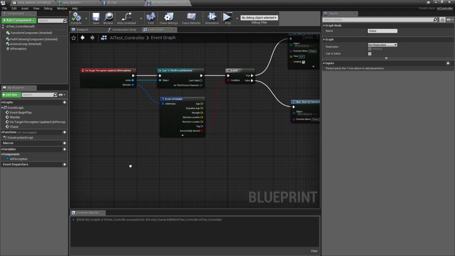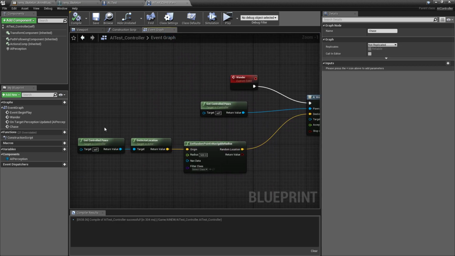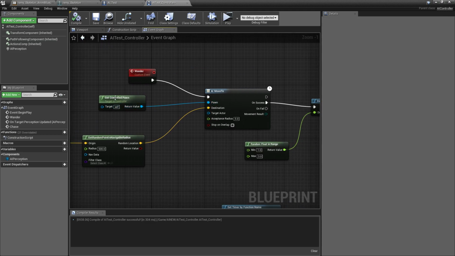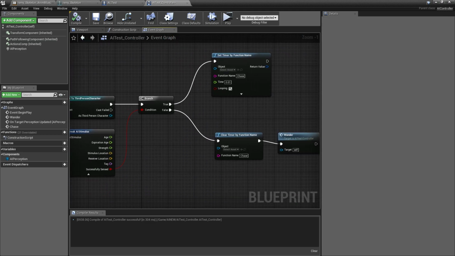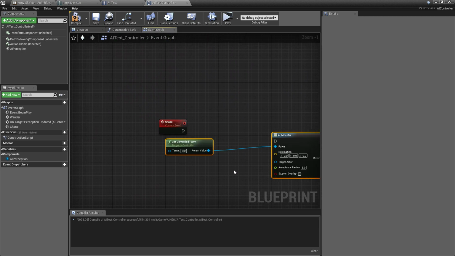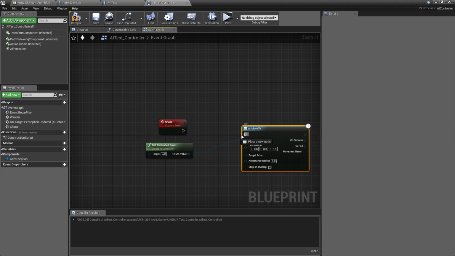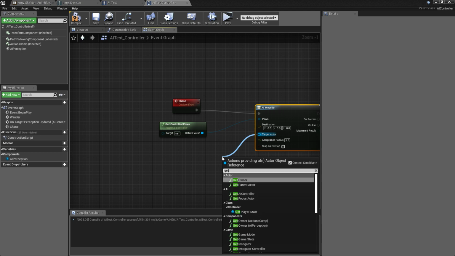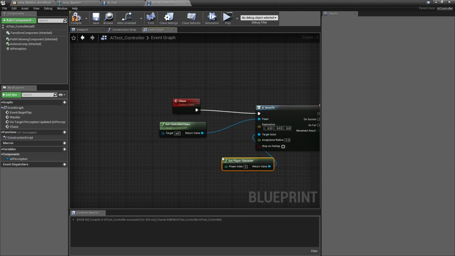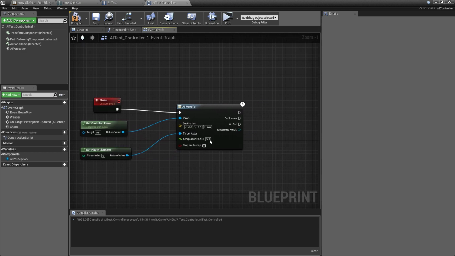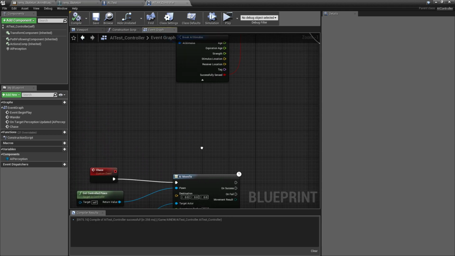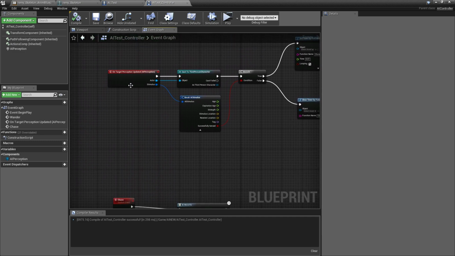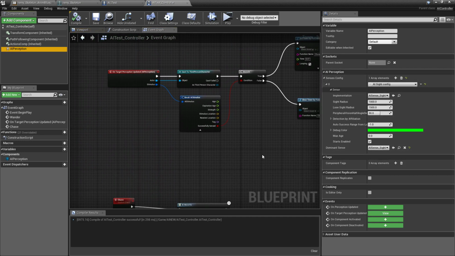All right. So basically what we're going to do for the chase, I'm sorry, is we want controlled pawn, we want AI move to. And then for target actor, we want to get player character. And let's change the acceptance radius to 20. And let's go stop on overlap. Okay. Make sure everything's good. Okay.